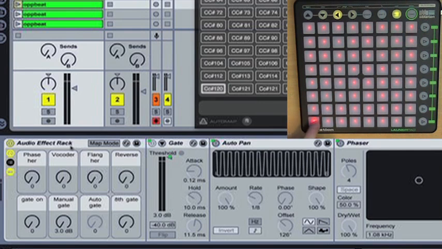The first one, gate on, basically is mapped to the on button of this first gate. So you can see when I push that in, the gate comes on, and when I let go, the gate comes off. So by itself, initiating the gate will actually cut the audio out completely, because the threshold is right at the top here. So hitting that by itself is just going to work like a gate.